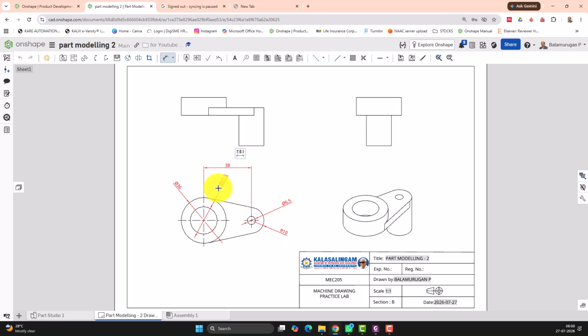So these 5 dimensions are given. And then this is 14. This is 6. And this distance is 24. Okay. So all the dimensions are given.